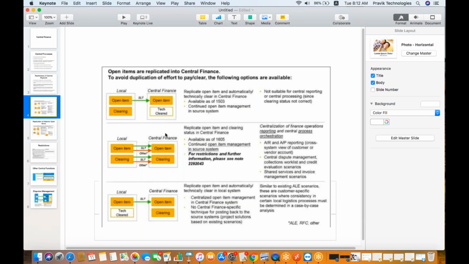Okay, so these are the three scenarios I just explained to you. So open items are replicated into the central finance. So what are the different scenarios? You can see scenario number 1, which is available from SAP from 1503 onwards.